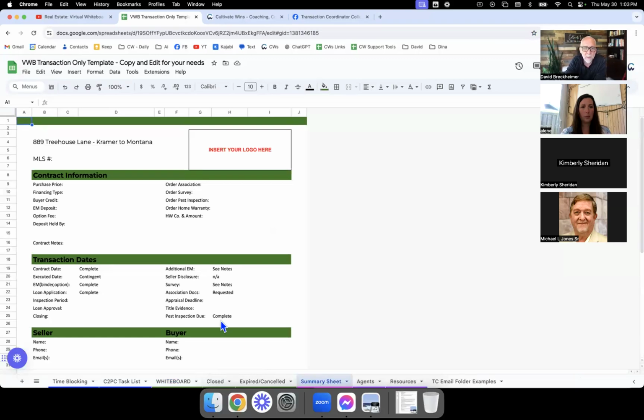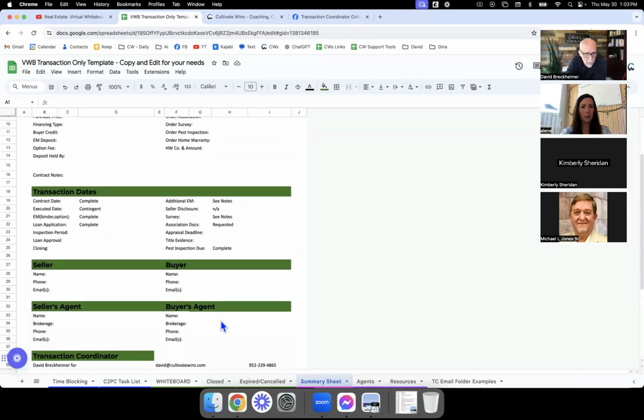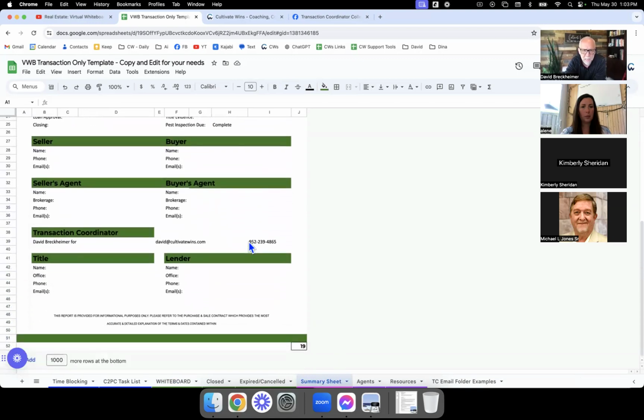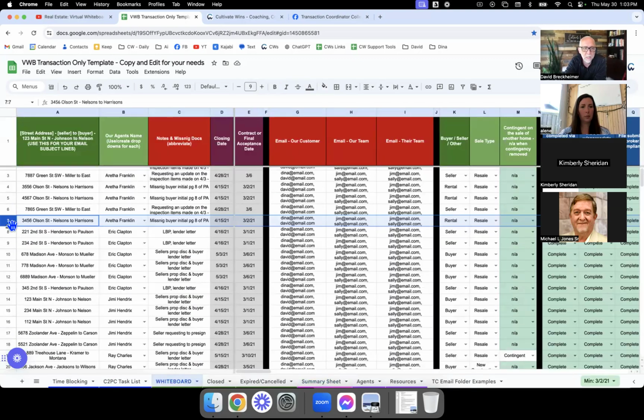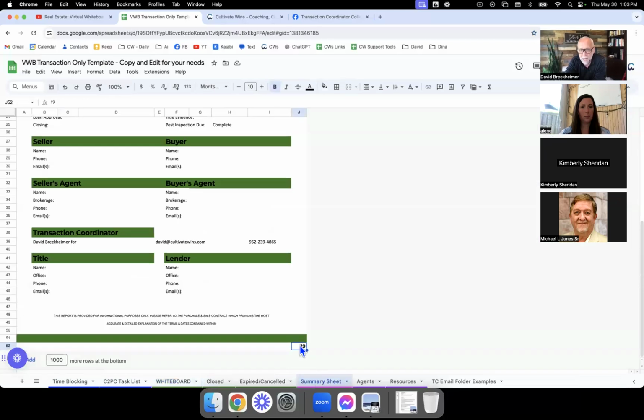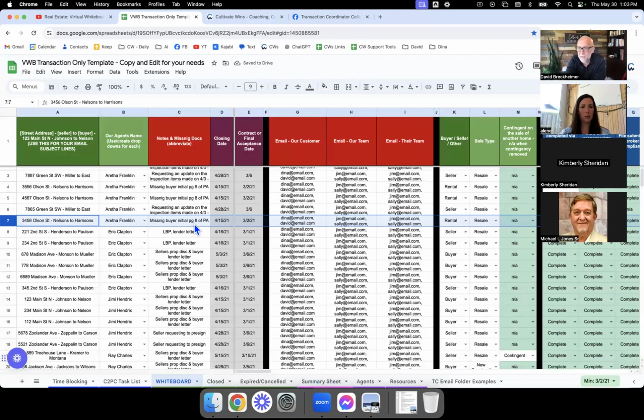Now, the very first thing I'm going to say, before we go into how to make everything populate, is always remember that one of the most important things to move from transaction to transaction is in your bottom right-hand corner. Whatever transaction you are on, you just put the number of the row right there. So now let's look at the whiteboard. I said let's do line 7. If I change this to 7, it will pull everything from that specific transaction.